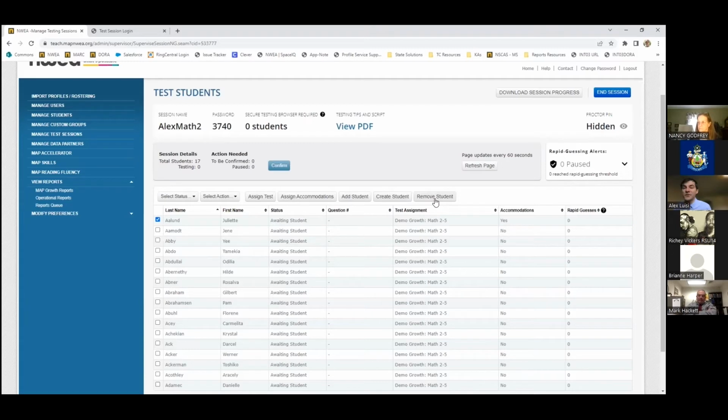And then you can always go in and remove a student who is in your session and won't be testing. Honestly, there's no harm in a student being in your session who never shows up and logs in. So you can leave them there, but if you'd like to tidy up your list, you can remove them as well. So I think that covers everything on the proctor side.